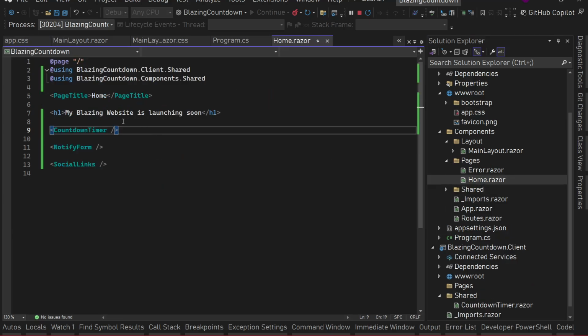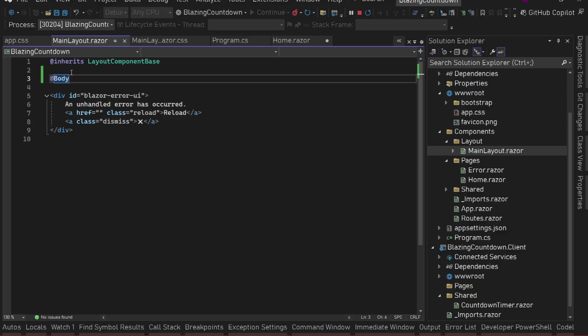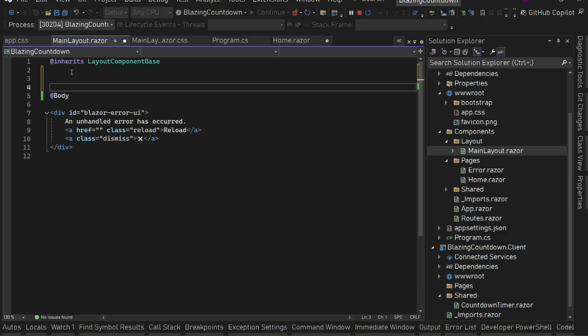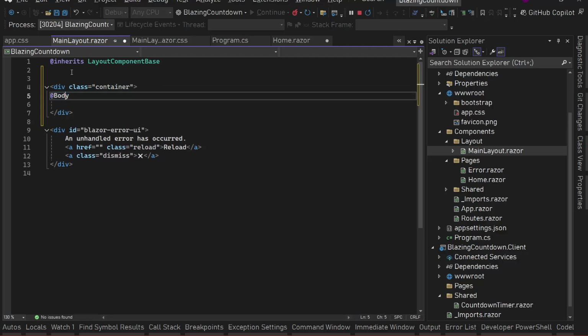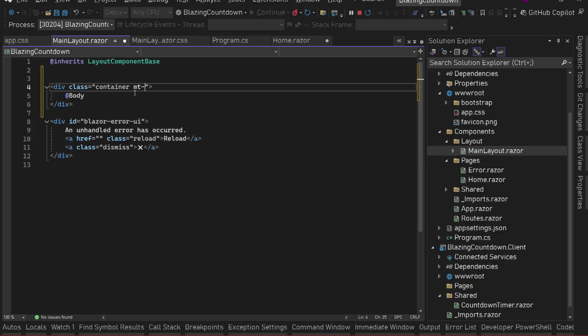Pages, home page. So let's wrap everything in a div class container, or maybe let's do this. Let's move this container on main layout. So on main layout, we'll say div class container, and inside this container we are going to have our body. All right, on this container let's have some margin top as well, so mt-5.